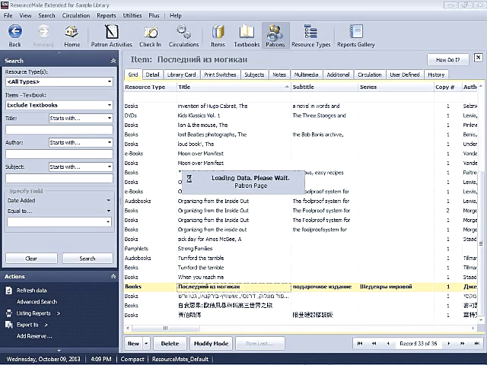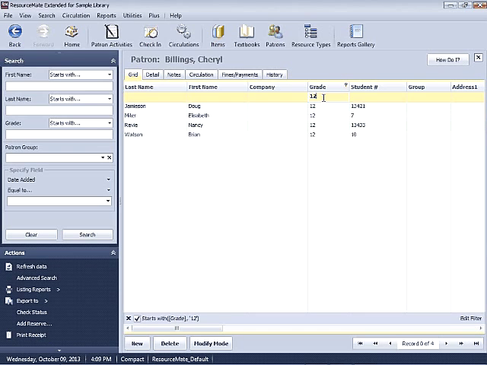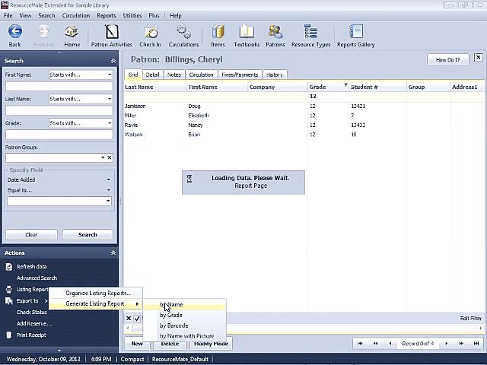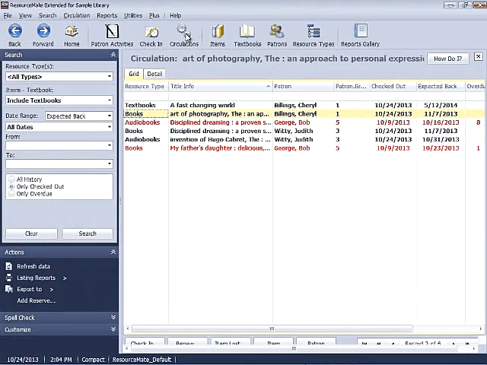Grid listings are available on the Patron and Circulation grids as well. See how easy it is to generate a quick class listing. First, I select a specific grade, then generate the listing report. If you want to get a quick listing of all items checked out to a particular class, you can, in the same way we just generated a class listing.